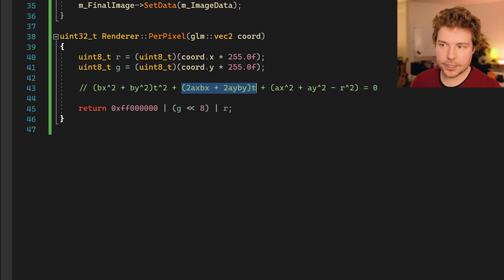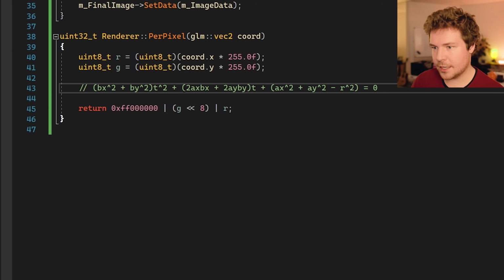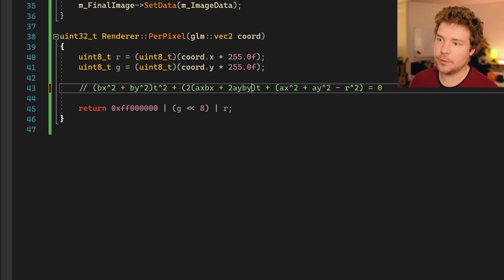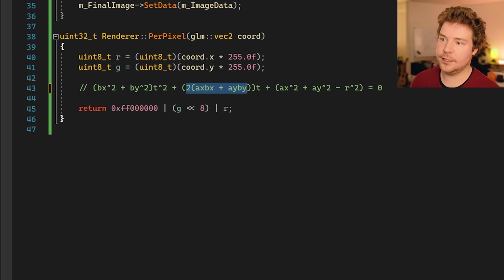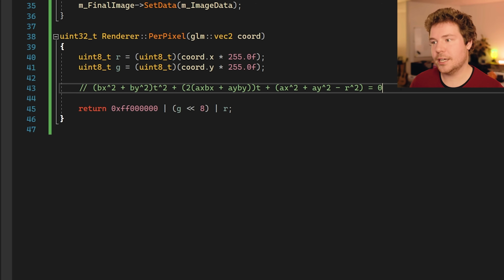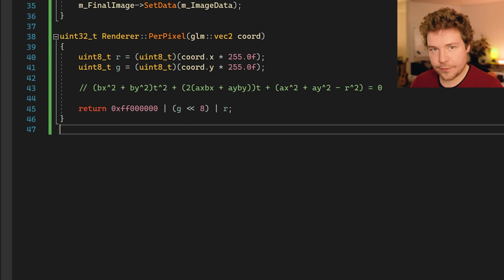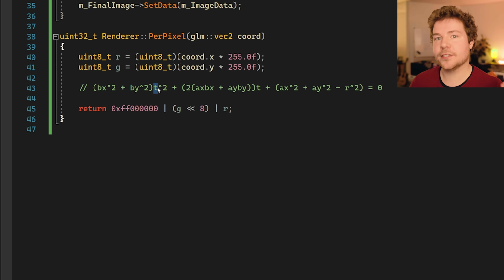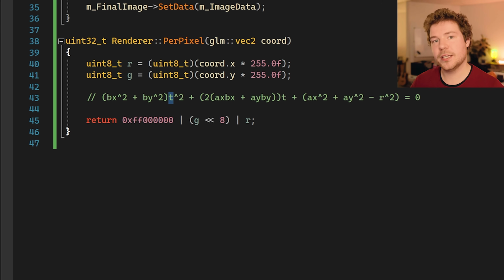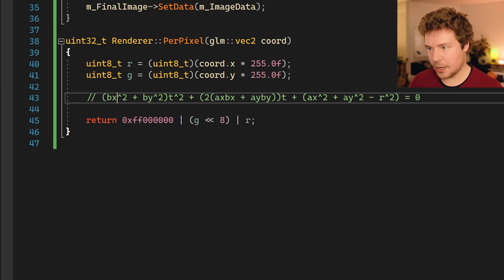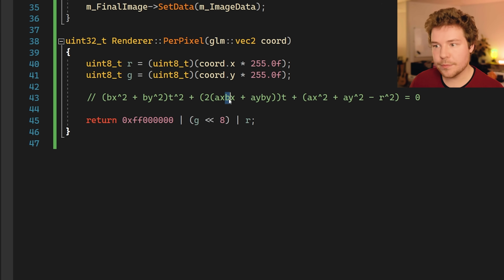Now there is one thing we can do to simplify it very slightly, and that is the fact that you can see there's a 2 at the front of both of these terms. So what we can do is remove it from there and just take it out like this. We'll do this to simplify the actual C++ code a little bit. So now that we have this, remember t is what we're solving for. That is going to be the distance along that ray. The only real unknown variables we have are a and b and r.